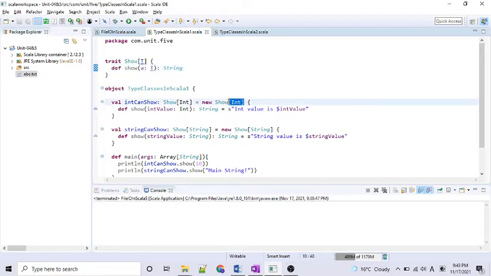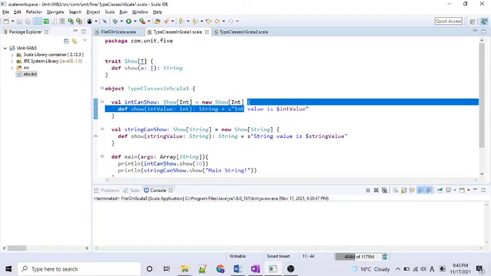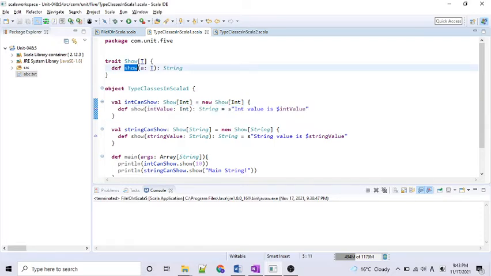So as you can see, we are creating an object, but we are also giving the definition to the show method. In this definition, instead of t, what we are passing is integer, because we can implement it with different data types. So here we are implementing it with integer. It is returning a string, making a string from the input you are passing. So if you pass, let's say, 10, it would replace this int value with the value you pass as an integer. So this is one object of this trait.